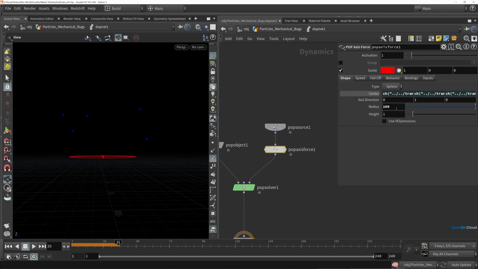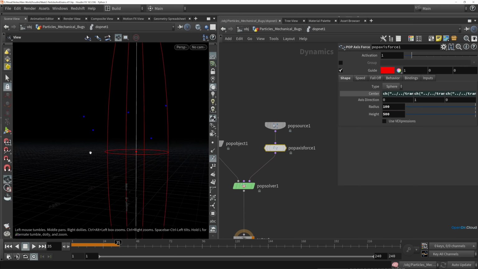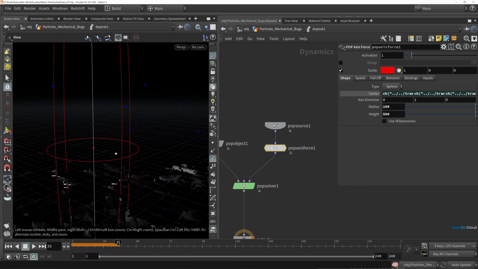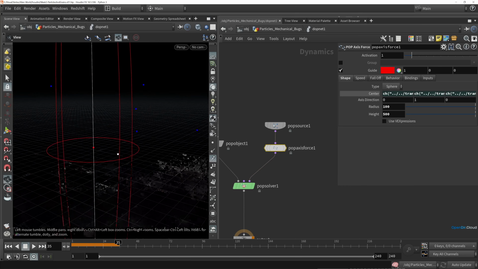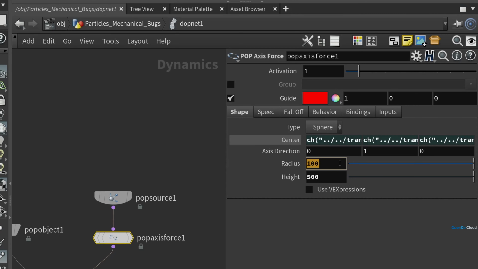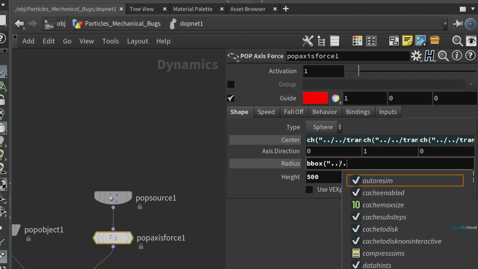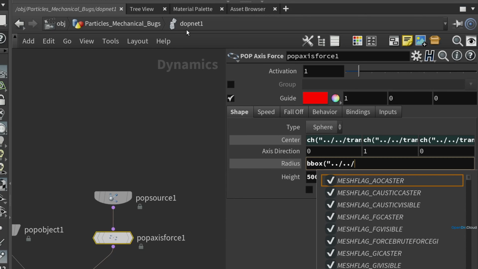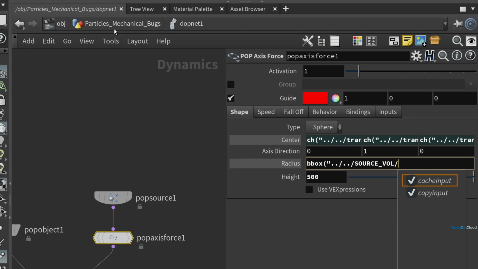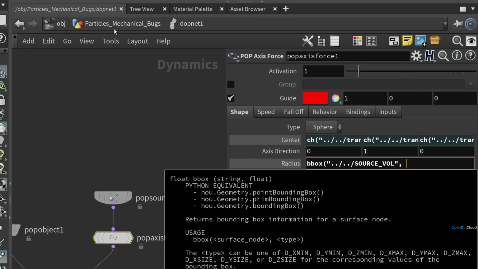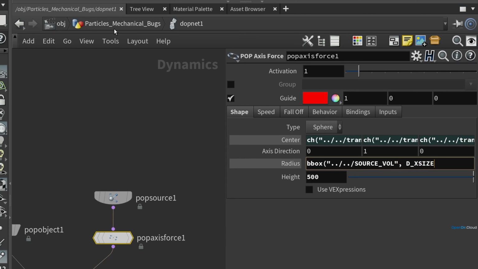And just as a starting point, let's increase this radius quite a bit. I'll give it a radius of 100 and a height of 500. But actually, let's link these to that source volume null that we've created. So for the radius, I'm going to point this to the B box of ... which will go up to the DOPNet and then the particles mechanical bugs level of our hierarchy. And then inside there, we can find our source volume null. And then I'm going to use the d_xsize component to grab a radius for the sphere.